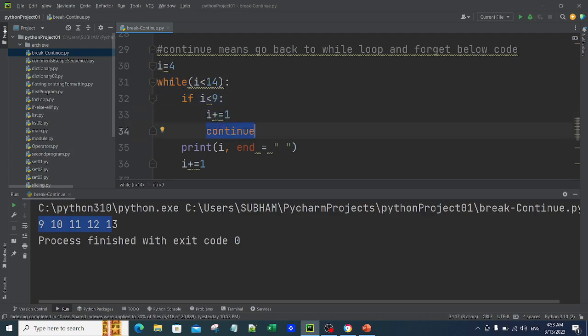Continue. Again it goes to the while loop. 8 is less than 14, true. 8 is less than 9, true. Now increment 8 by 1, 8 becomes 9, continue. Again it goes up, 9 is less than 14, true. 9 is less than 9, not true. Directly come to the print statement. So now it started printing from 9 to 13. So this is how your continue and break work.